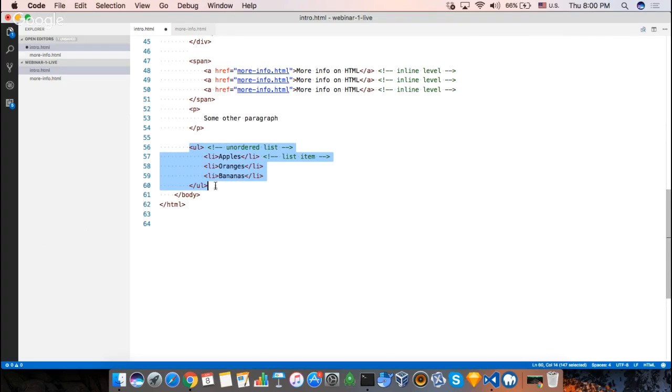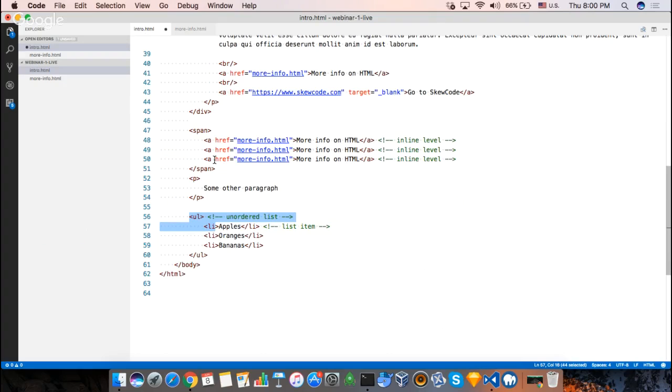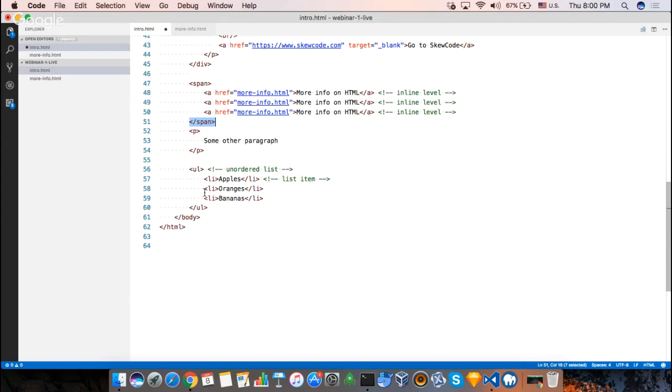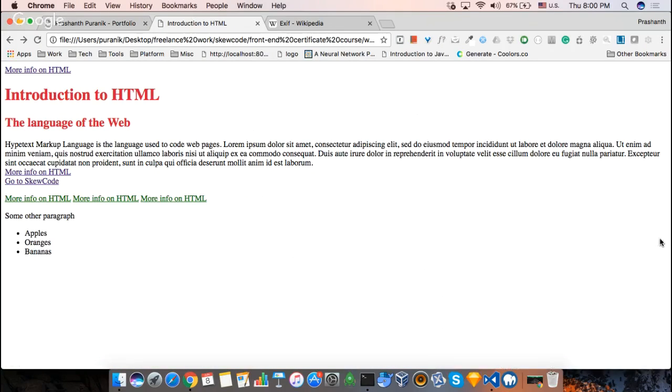Within the UL, we have the LI tags. So this is slightly different. It's actually a group of tags. UL and LI go together. Till now, what we have seen is just independent tags, span/span. But UL and LI go together. Within UL, you have the list items. Okay, so how does this look on the screen? So basically you have the UL here with the 3 list items, apples, oranges, bananas.